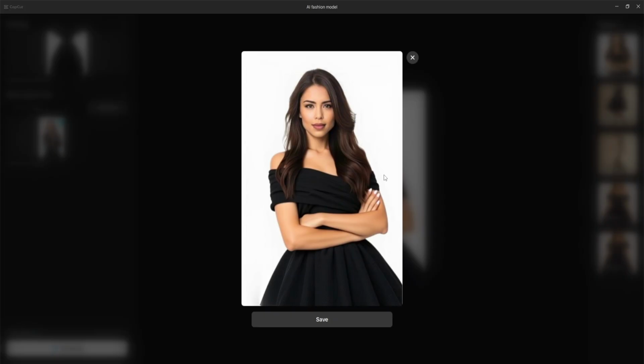Actually, I believe this feature could be a real game changer for small business owners who need quick, high-quality marketing images for Amazon listings, Shopify stores, or brand websites. Instead of organizing a photo shoot with models, photographers, and editors, they can simply upload their clothing photos and instantly get professional-looking visuals in just a few clicks.